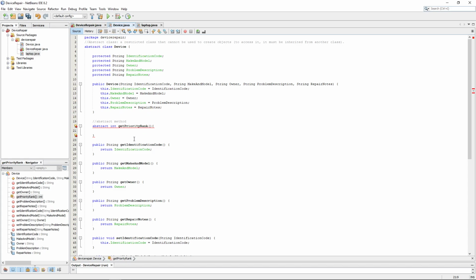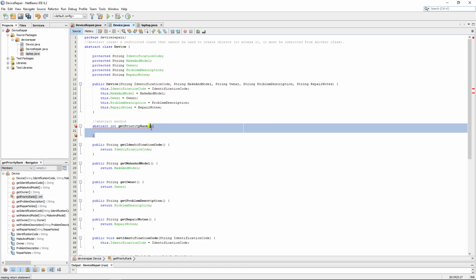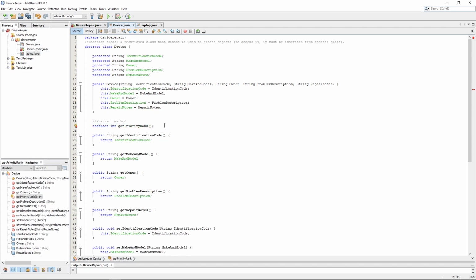What I'm doing here is declaring a method that doesn't have any implementation. Let's talk about where the implementation happens, because at the moment this line of code is not doing too much. What it's saying is that when this particular class gets inherited by a subclass, it forces the subclass to implement this method and define its behavior.